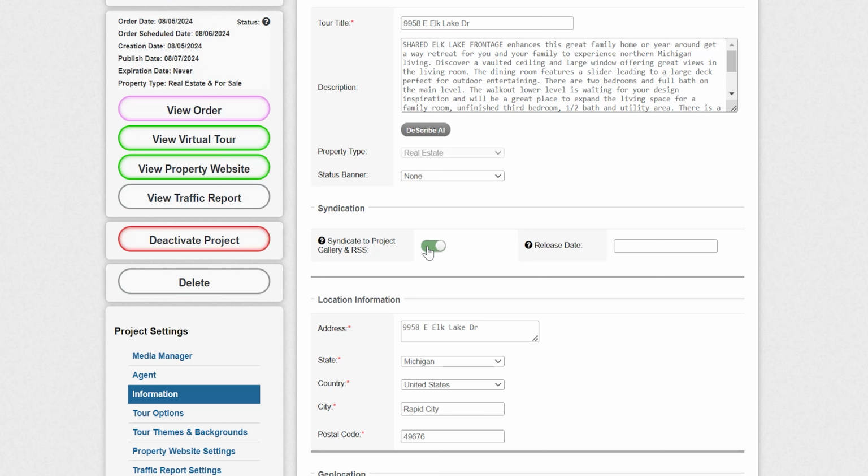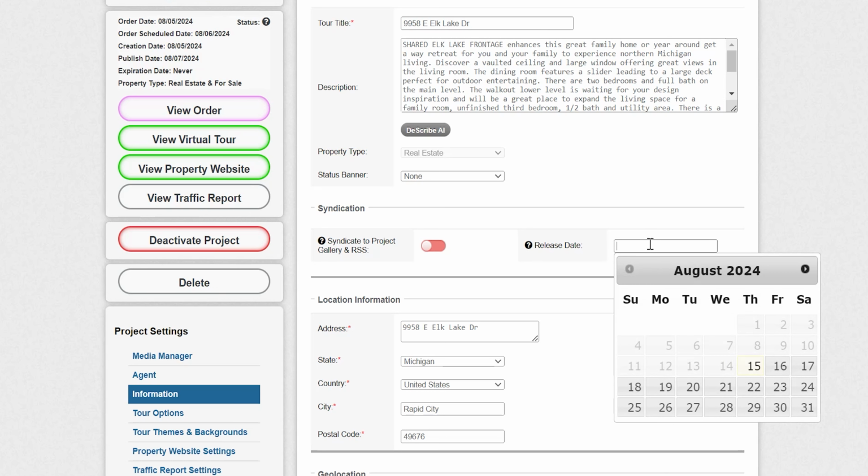You simply click the on, or if an agent tells you, hey, this is going to go live on Friday, you leave that set to red and you pick a date that you know it's going to go live. You tell the agent, all right, I'm going to make that pop in your gallery on Friday, and that's going to happen at 9 a.m. on any date.